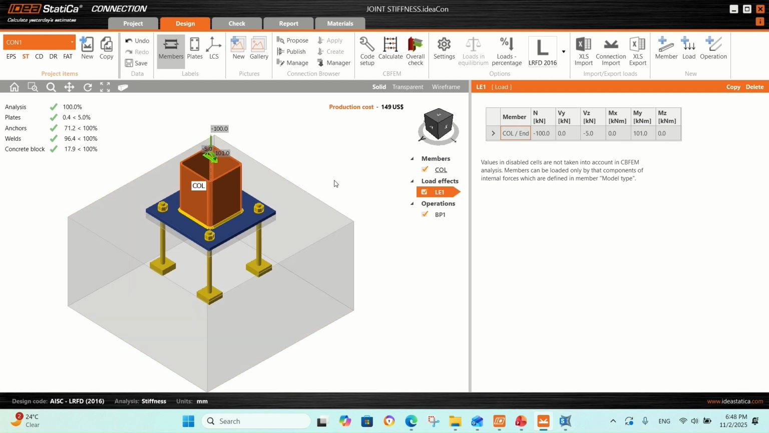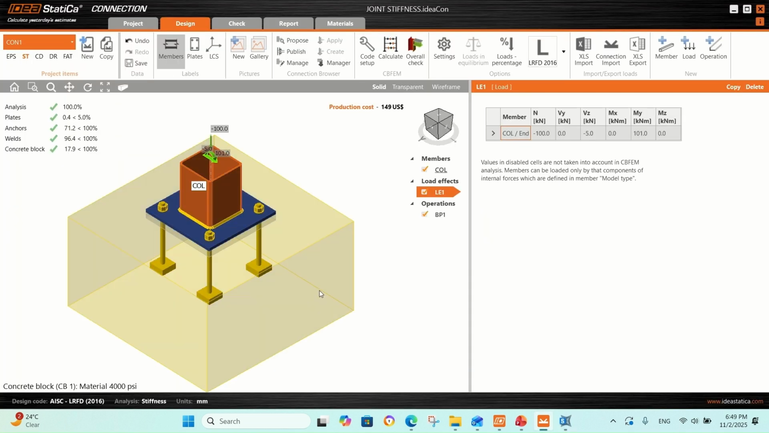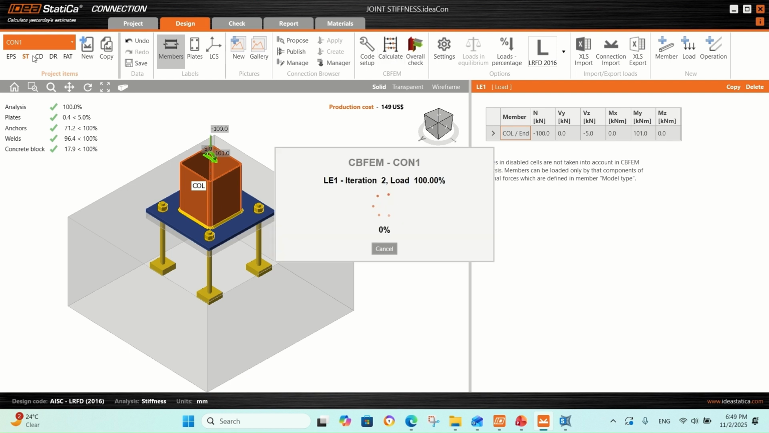This is also applicable to any moment connection or rigid connection modeled in our model. We need to check that it's designed as a rigid connection. It's not enough to consider only the design checks for plates, anchors, welds, etc. So here we did run the stiffness analysis. We will run again to show you how to do that.